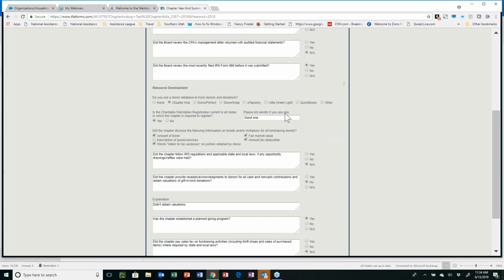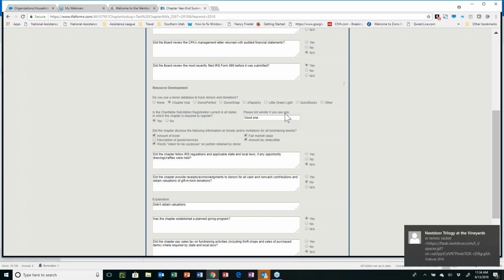So now we come to resource development, and we're looking for what you're using to track donors and donations. Chapter Hub is the fact that we are right now starting to work with a couple pilot chapters to allow chapters to use Chapter Hub for donor management. Since you have all your members in there anyway, it would give you the ability to use one database and add your donors and community volunteers. So there won't be many that can say yes to that yet, but I just wanted to explain it.